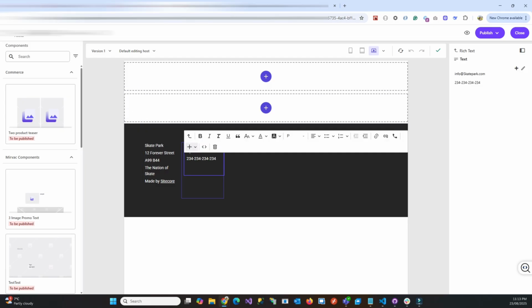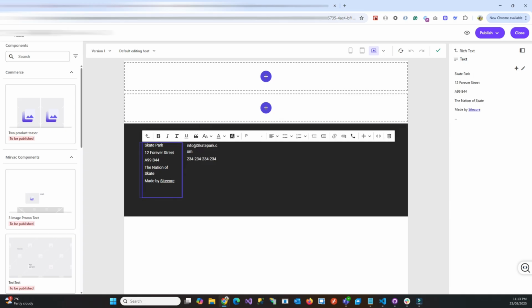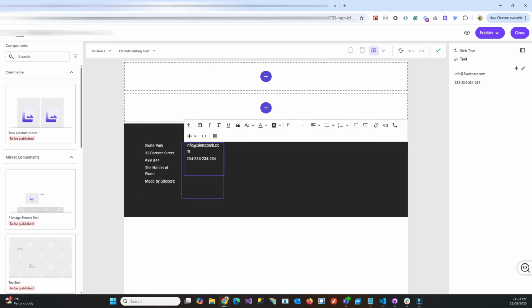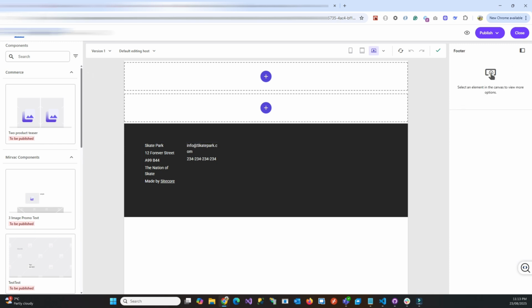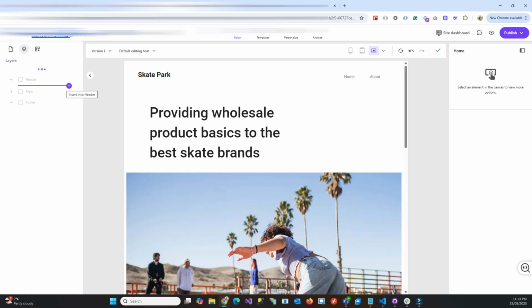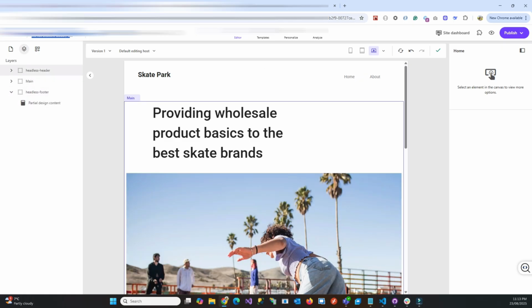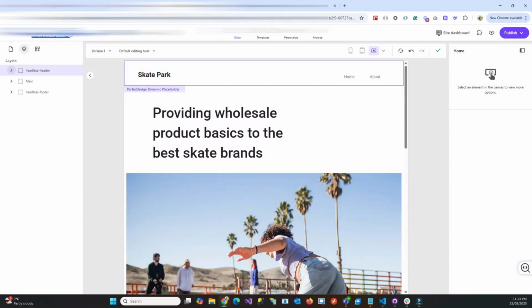Now you can go and edit the content. Very nice. You don't need to use Content Editor or any other tool. You can simply go and edit straight away here, and that would edit the partial design, which is amazing. So this is the footer partial design, really. All right, let's go here again. Similarly, the headless header is also inherited from the partial design, so you could do the same thing there.